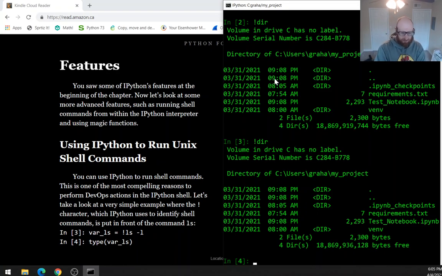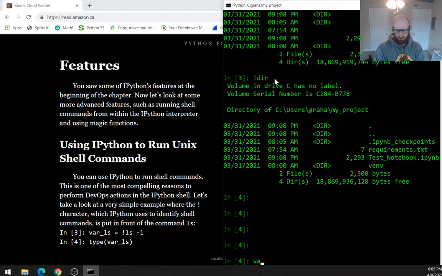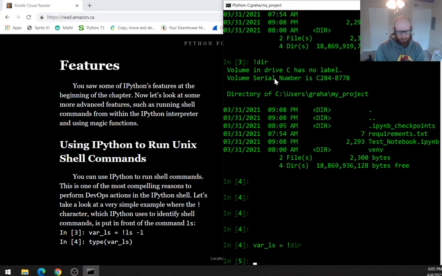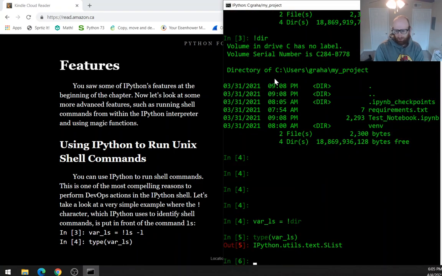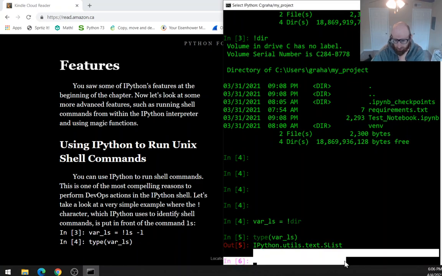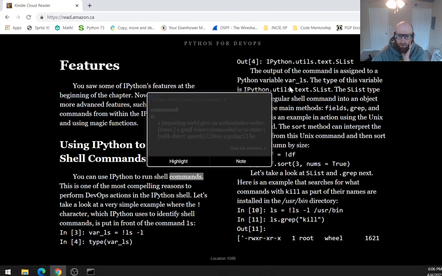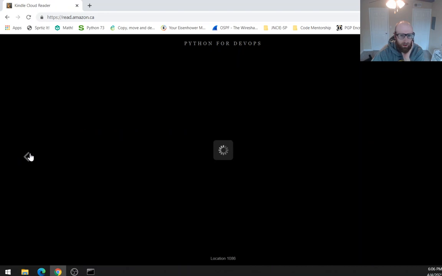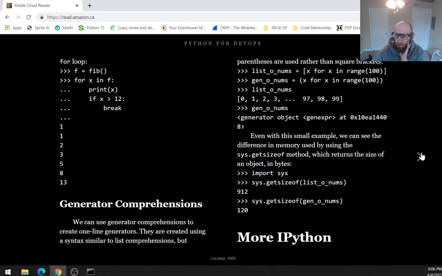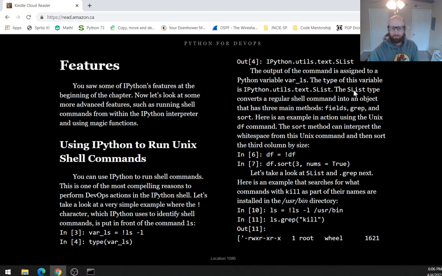Okay, but from now on let's follow along with the examples, type them out the way they are. Oh, and we'll do dir instead because I can't use that. So let's do a type. Okay, so now we've got an object, an IPython object. Let me move my bookmark as well. Okay, so we got the same thing they got.